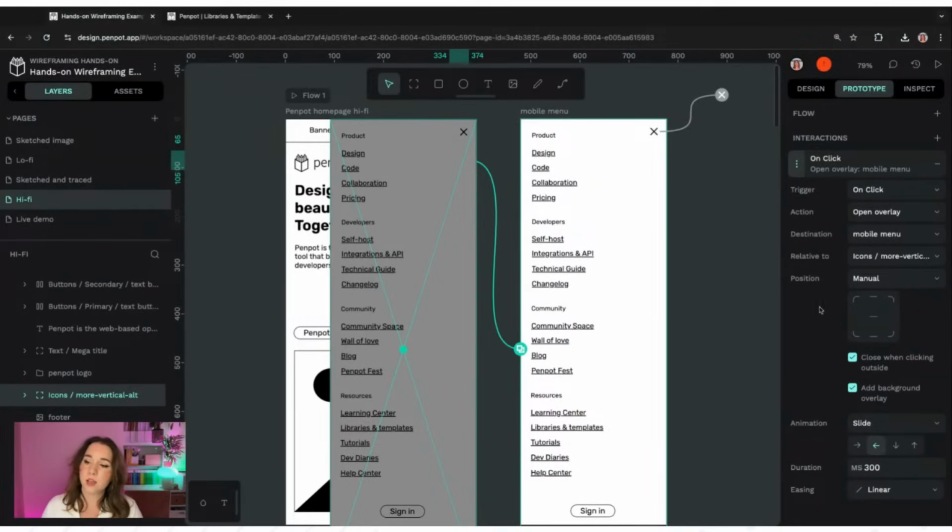Now, because I want this to behave like an overlay, I'm going to choose that it closes when clicking outside of it. And I'm going to add a background overlay, which kind of adds that background color behind it. I'm also going to add a cool slide animation, and it's going to slide in from the right. So that's what this arrow means. And yeah, I think 300 milliseconds is a fine duration. I don't want to do the maths for that right now. And with linear easing as well.